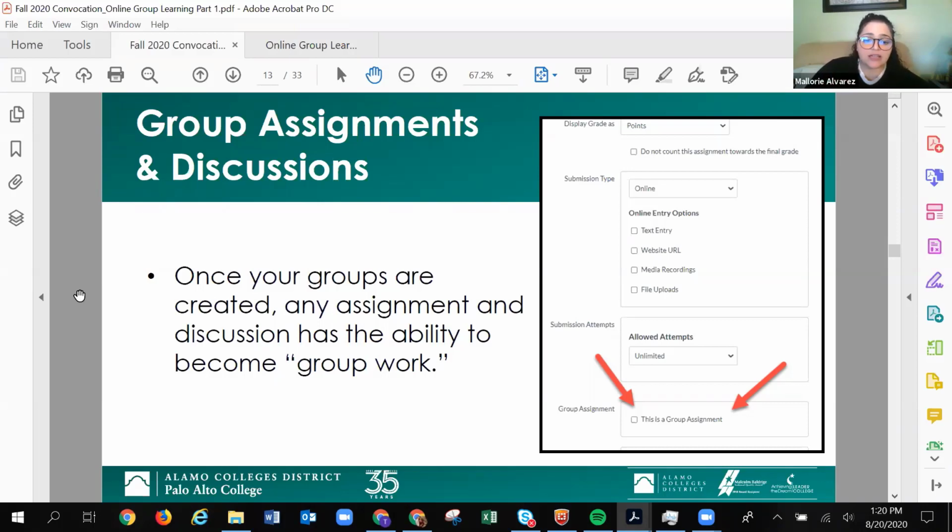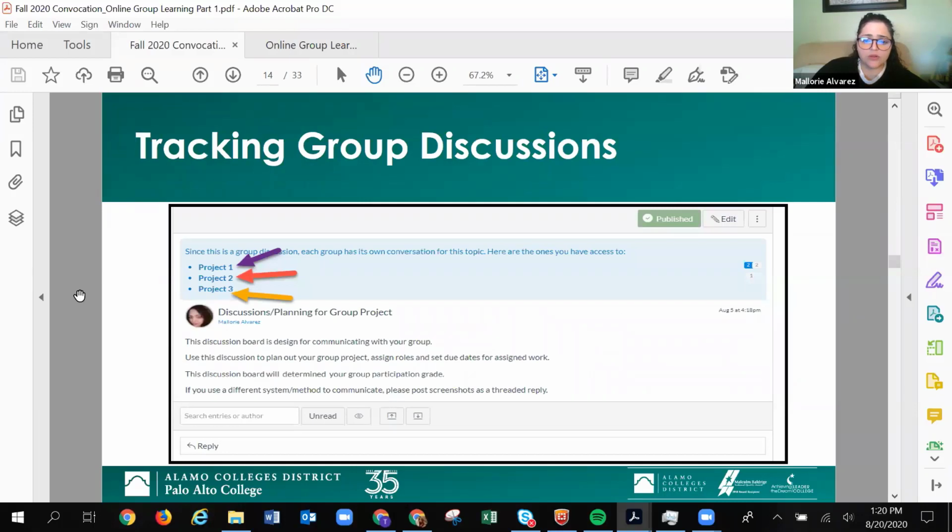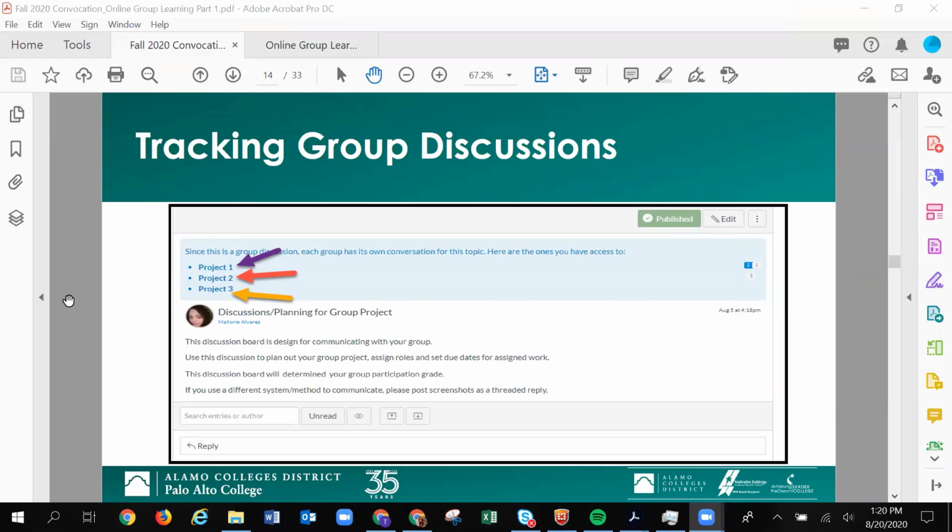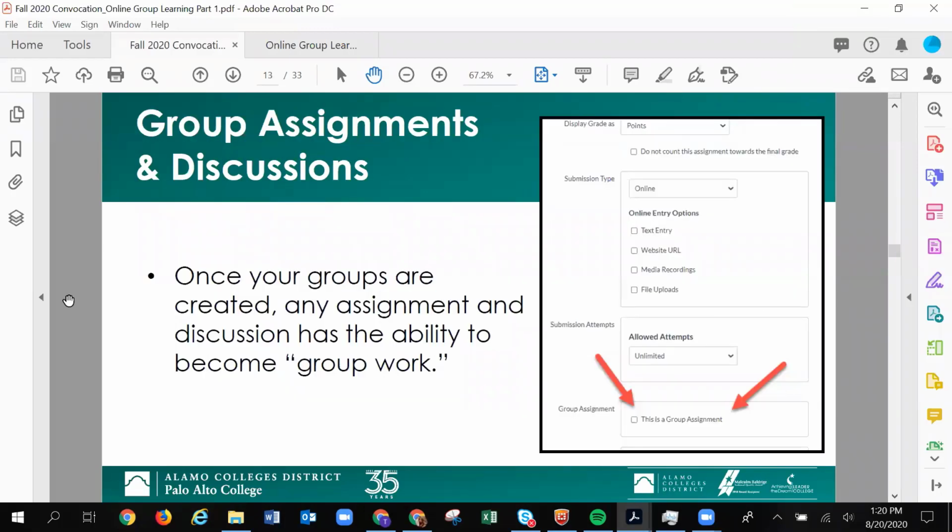And when you do that, you are able to, let's see. Oops, did I skip something? Sorry, do you need me to go back? Yeah, go back. Oh yeah. So once you click that, you can move on to the next one.